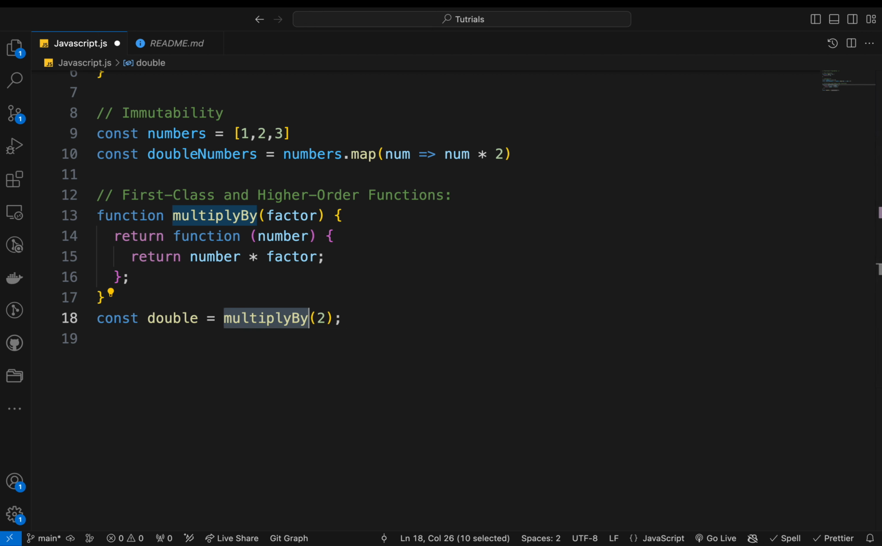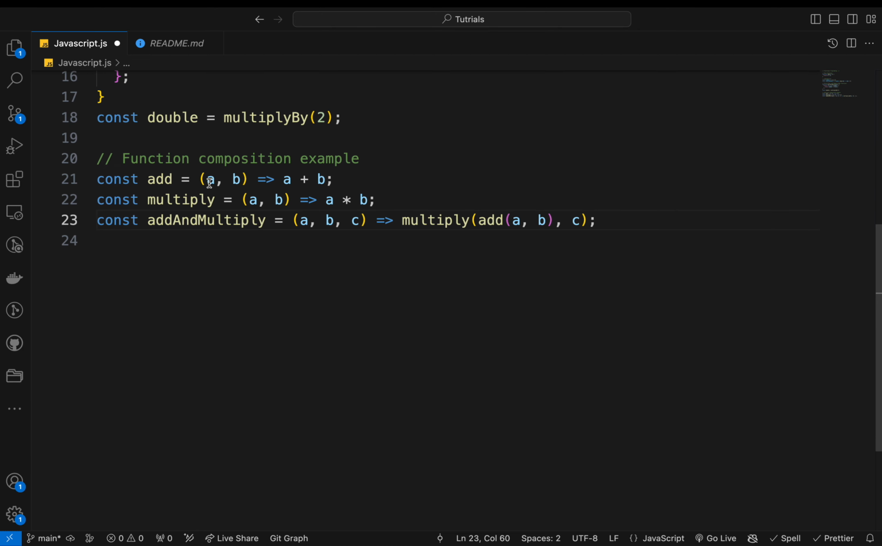Also, we have function composition. Function composition is the process of combining multiple functions to create a new function. It allows for building complex behavior by chaining simple composable functions together. So for example, let's say we have add, which is a plus b, and we have multiply. We can pass add as an argument. This we call function composition.